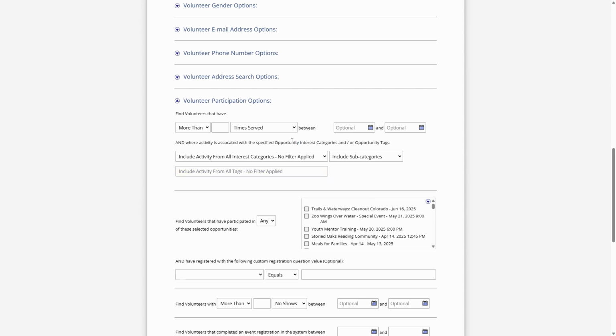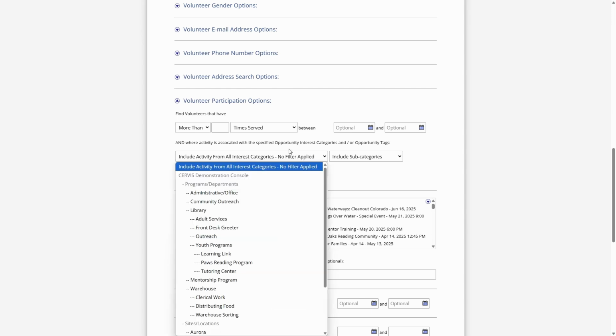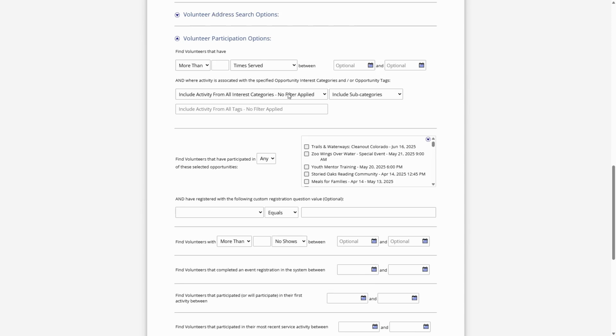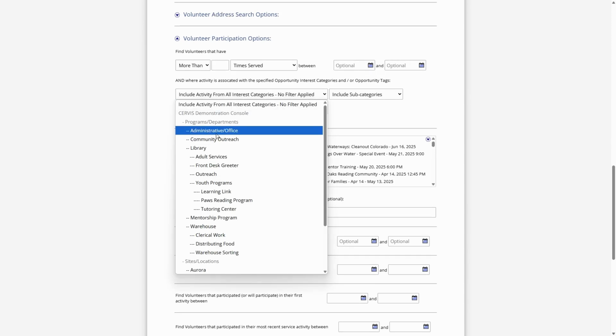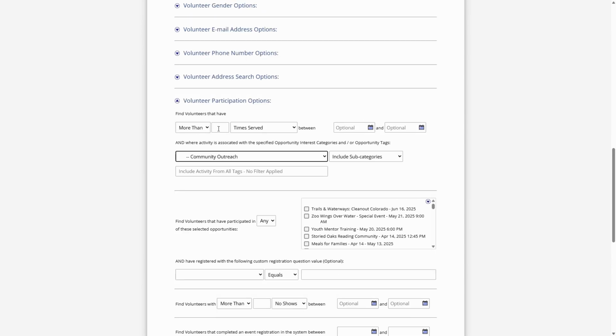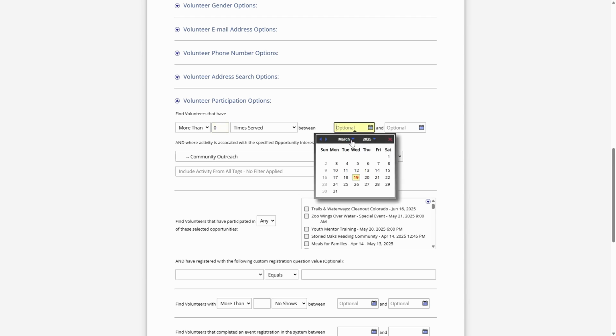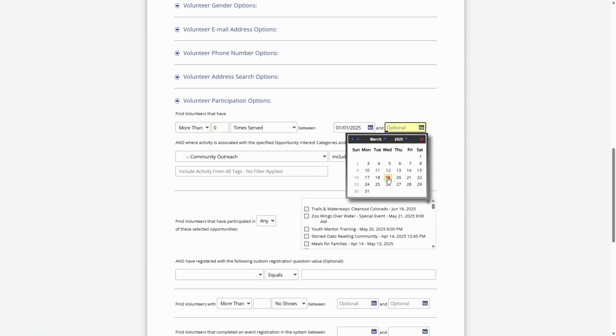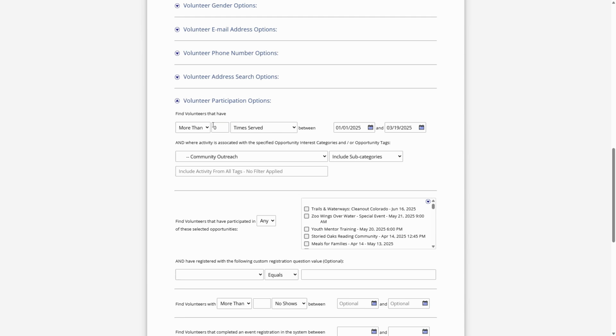So perhaps I only want to look at a particular program. So in my database, my interest categories represent both program and location information. So perhaps I only want to view hours served by volunteers in the community outreach program. So I can select that category. And then if I say, show me volunteers with more than 0 times served, again, let's say this calendar year, that would show me any person who has participated at least 1 time in any of the events that fall under this interest category and any of its subcategories. So you can narrow those results further in here as well.